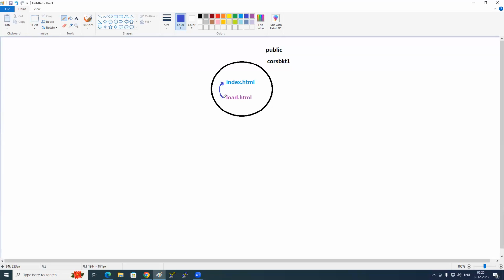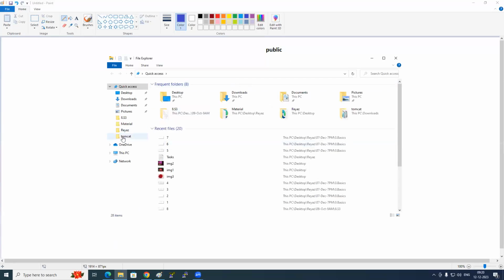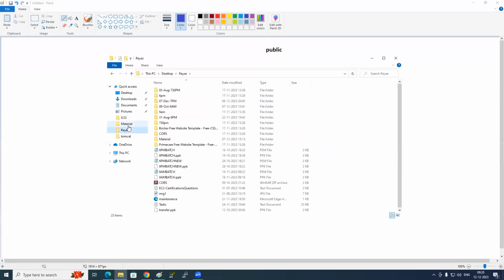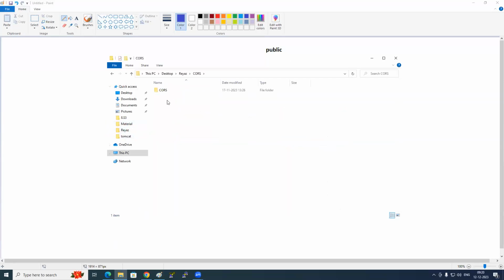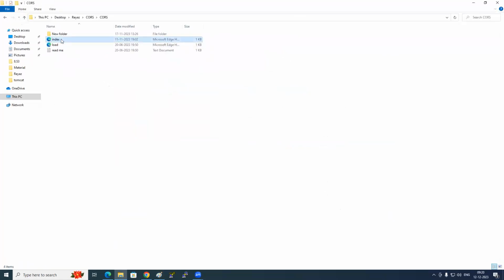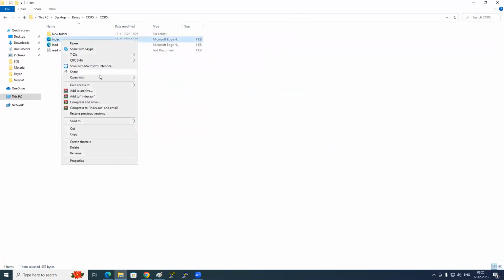So what is there in index.html? This is course demo. And what is there in load.html? This is loading from the same bucket. That is the content that I have put. I'll show you the index.html file. Okay. This is index.html.